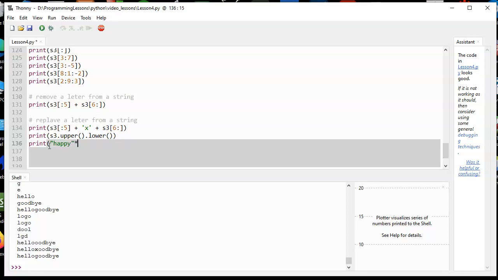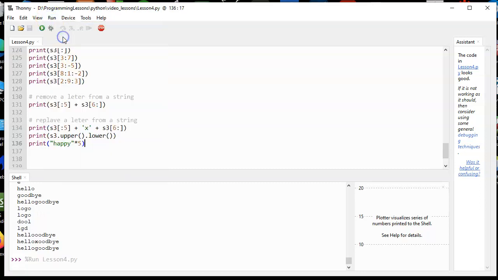So it's a very powerful language. It's like Java and C++ and C. They can't do all this stuff. So how many happies are we going to get? Well, I got 5 happies. Okay, great.